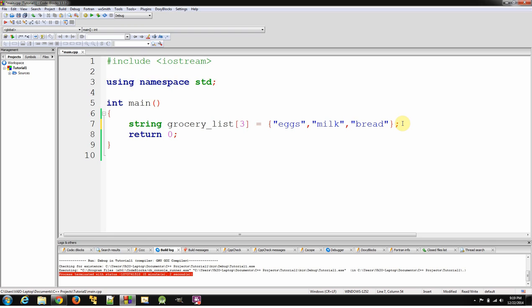Now, you may be thinking, when would I use an array? Well, you're going to use it all the time. We're going to go into that later. But before we do that, I want to discuss this value right here, this 3.